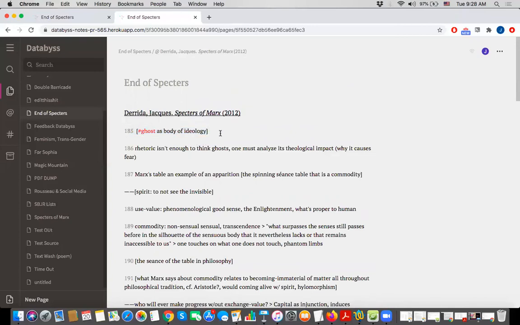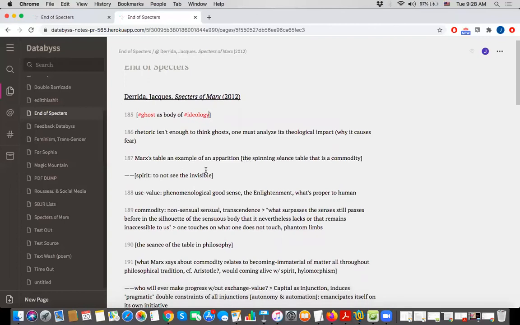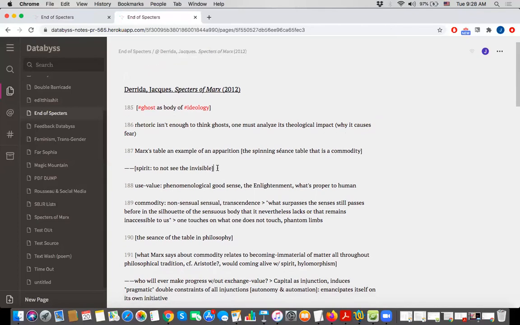And now let's say at the end here, I could also put an ideology if I wanted as well. Let's put ideology, okay? And so we could go through and continue to add things along those lines. Let's say for here, spirit to not see the invisible.